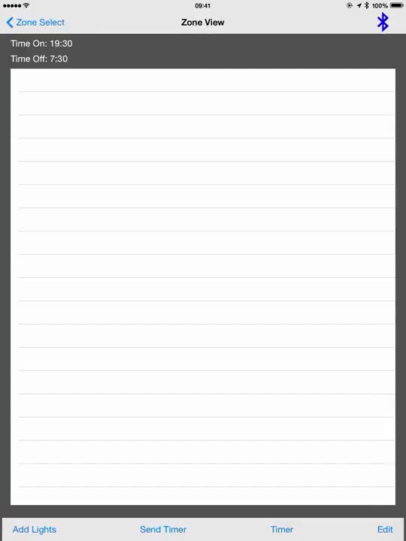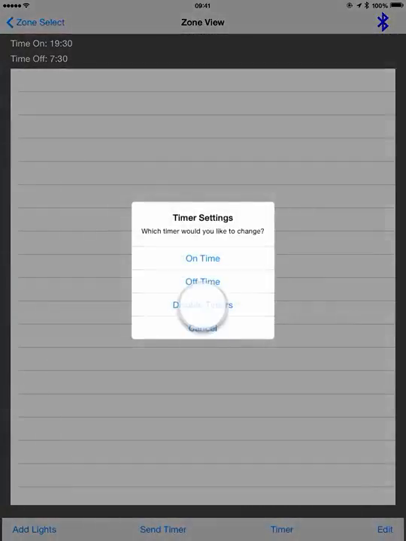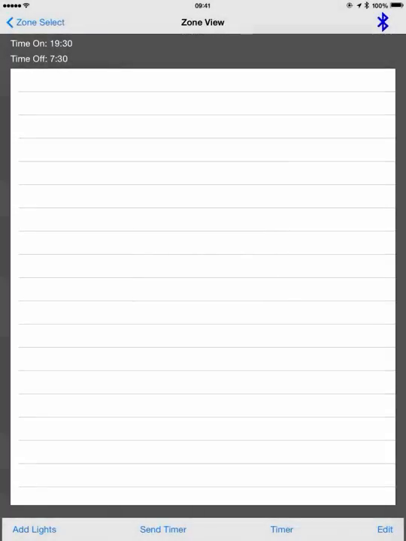If you wish to disable timers for your zone, you can go into that zone menu, hit timer, and then hit disable timers. This will automatically disable the timers for your lights.